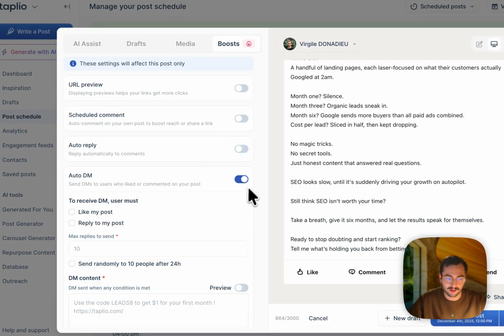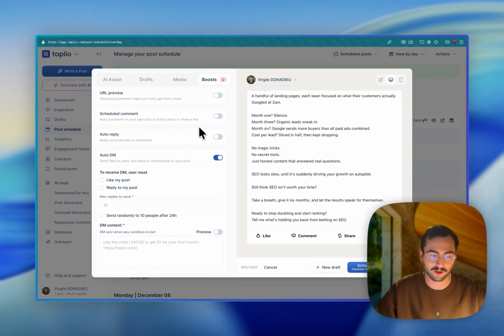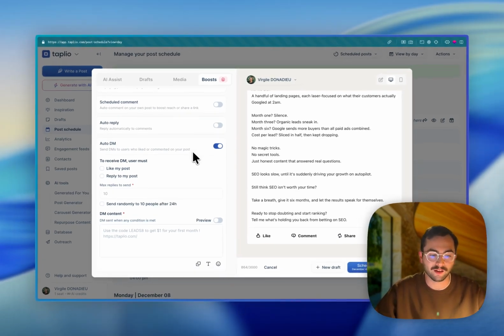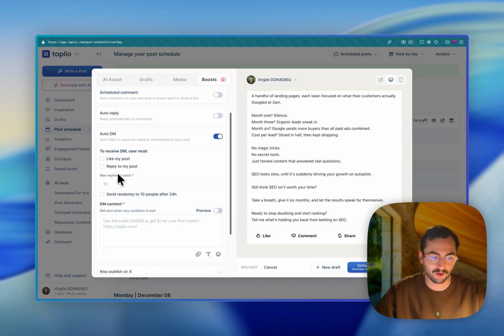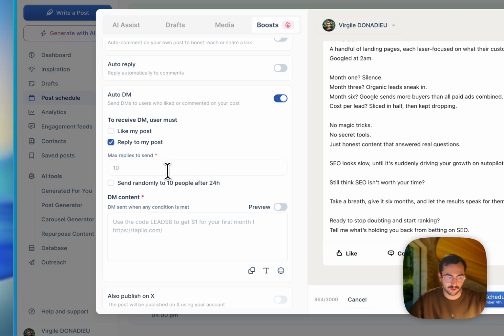But there is also the auto DM, and you can pair it with auto replies, like in the example I just shared. So let's say I hinted in my post to share a resource that people need to comment on the post to get. I can decide which trigger sends the DM to the user that has commented or liked the post. So in my case, I'm just going to select replied to my posts. The number of maximum replies I'm going to leave empty.